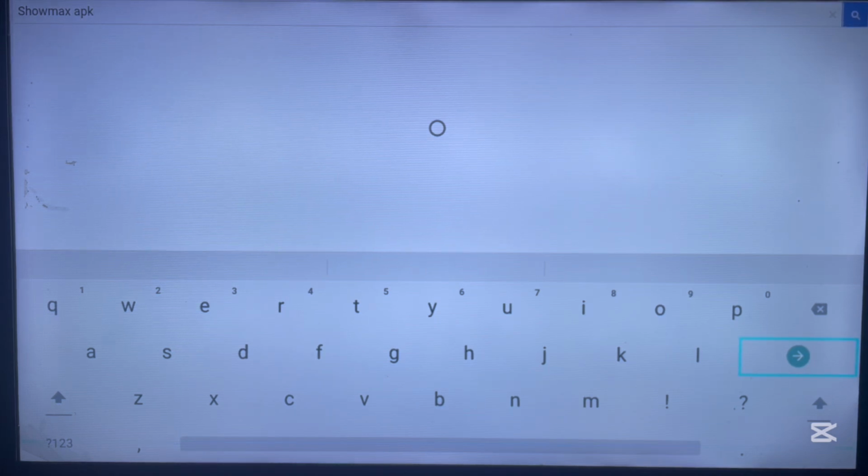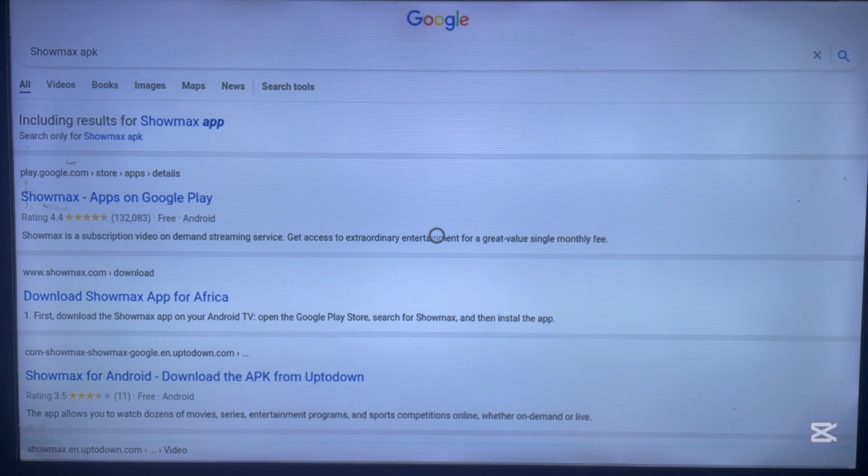Once you click OK, this is how the search result is going to look like. Now, the first option is going to go to Google Play, even though it's going to the web store, but at times, or most times on Android TV, it doesn't work well. So you can also go to the Showmax website. The Showmax website can also work, but I don't know if it's going to work in your country. So the one I'm guaranteed to work is this option, up to down. So just click on it.